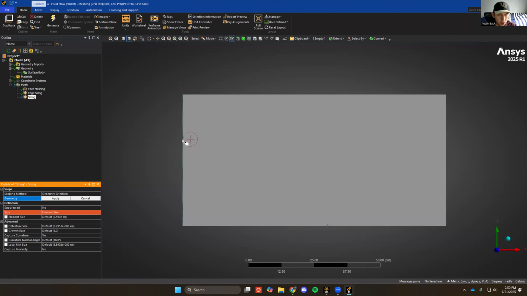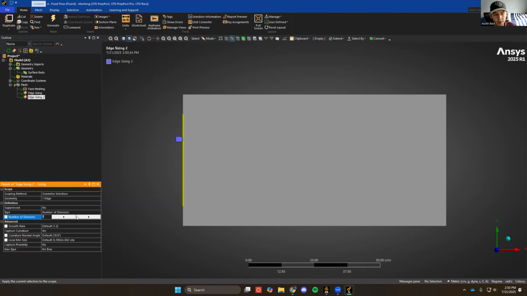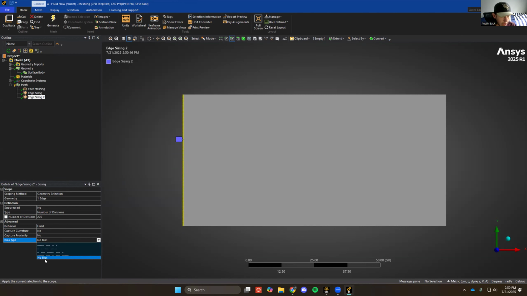We're going to now select only the front side, click apply. And then again, we want number of divisions. However, this is half the size of the first one, so I'm going to do half the size of this. We're going to do 225 divisions. Again, we don't want that capture curvature. We want it to be hard. And then this is where you can really make the mesh a lot better with bias. So these dots are just where it's biased. So obviously you can see this one's more biased here, this one's more biased here.